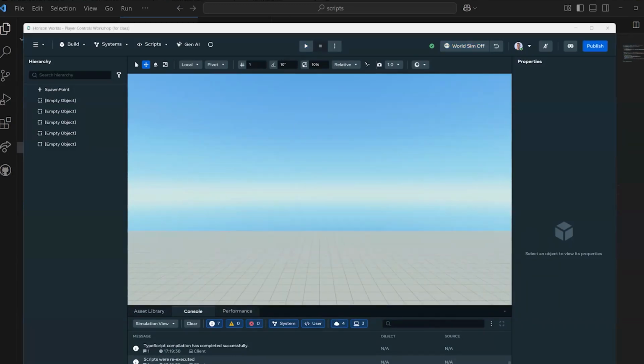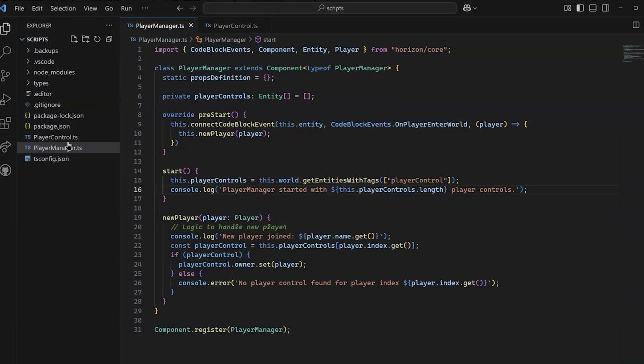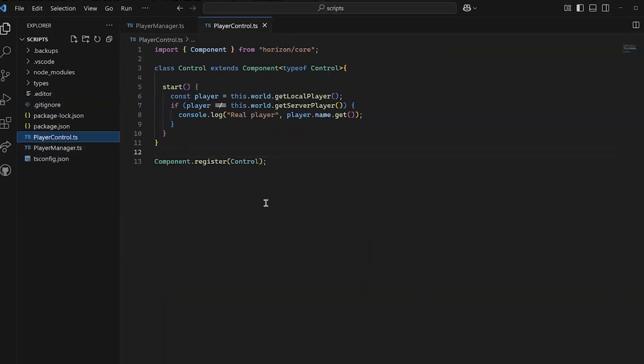All right, so that is the super quick version on how to do player managers. And now I'm going to jump over into talking about working on player controls, unless there are any questions about the player manager thing. If not, I will start on the player control things.